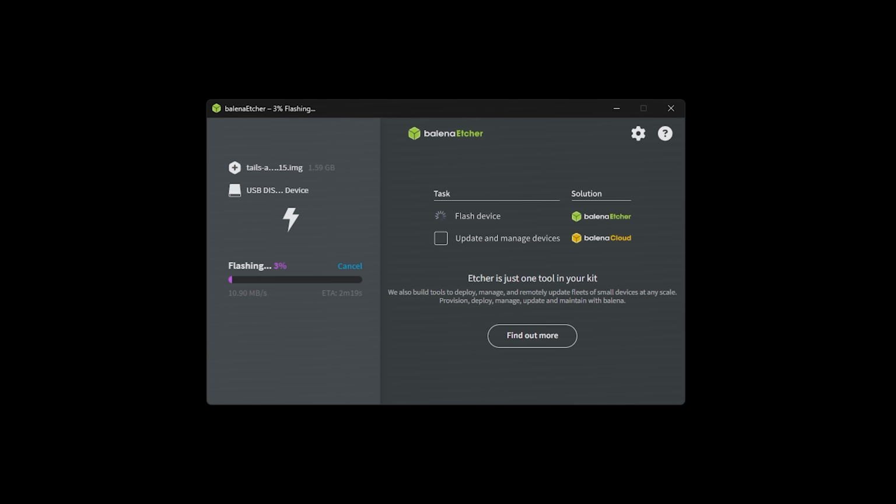Keep in mind that anything on the USB stick will be wiped, so if you have anything important on it, make sure to save it somewhere safe. This process usually takes about 5 to 10 minutes, but once it's done, you can safely remove the USB stick. Alright, now everything is ready.